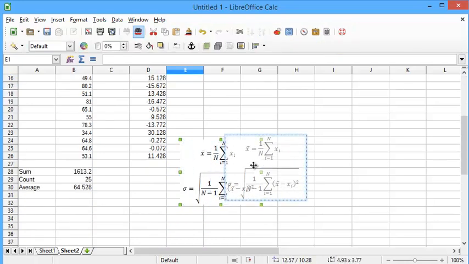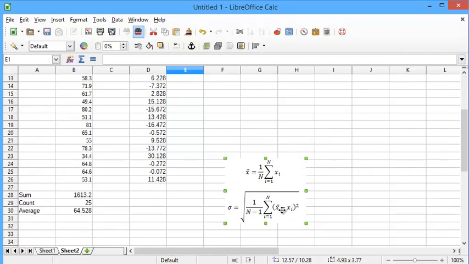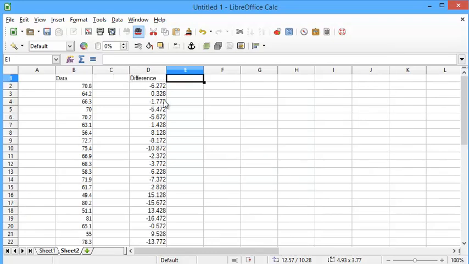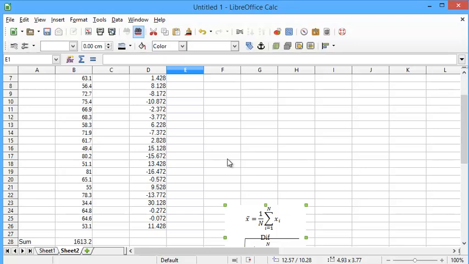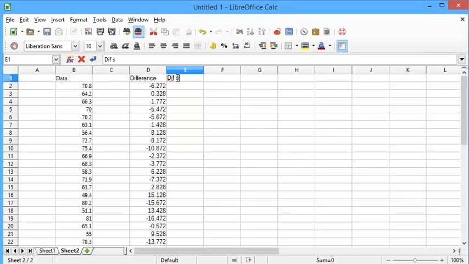Now I'm going to just move these equations out of the way, and I'm going to put difference squared, because you can see here I want to get the difference squared before I sum them. And remember, this was basically so that they're all positive. So diff, oops, up here, diff squared, and this is where we go equal to that cell, to the power of 2, and so that is that value squared.